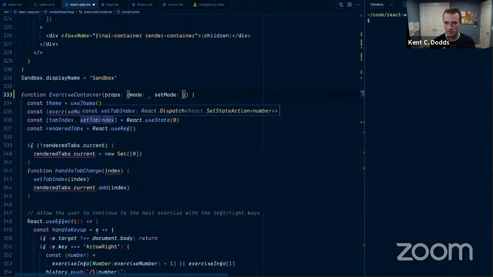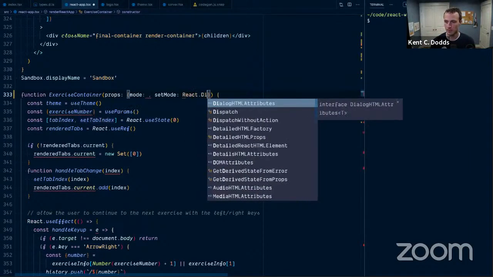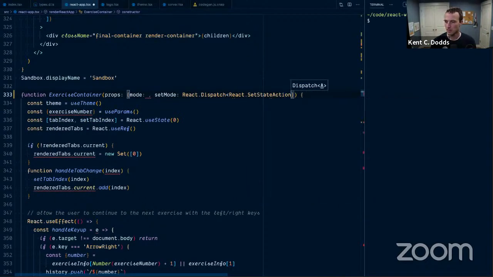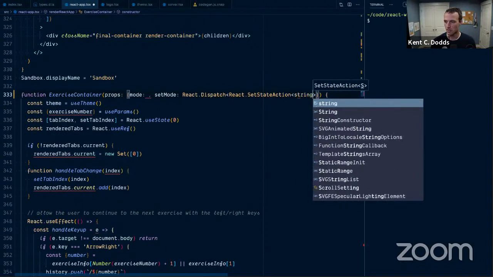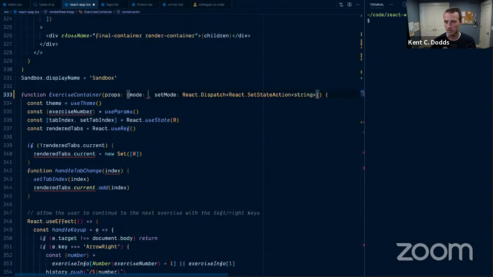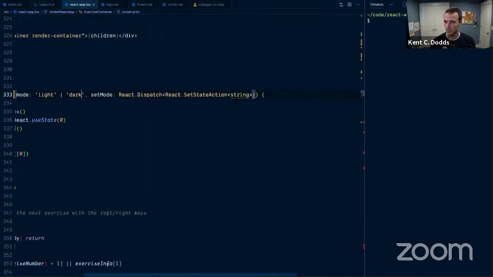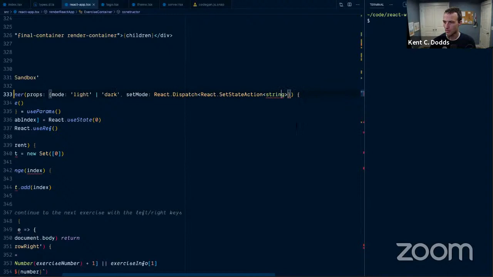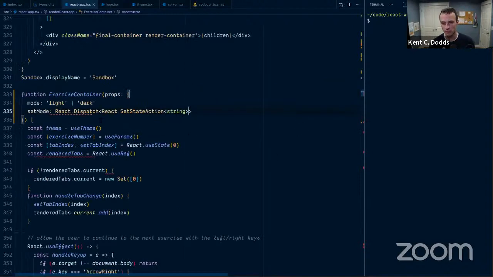Let's see. A React Dispatch, React SetStateAction. And this is going to be a string. And this side is just a string. And actually, it's going to be light or dark. What are you getting mad about? That's what. Okay.